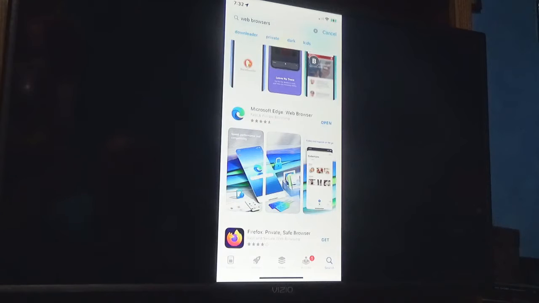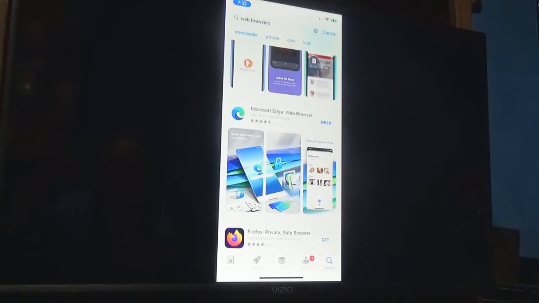Now, you're asking yourself, why would you download this on your iPhone? In a business environment, you need certain things on your mobile device to access your network. So obviously 90% of the networks out there are Windows based, you have the capability to access it through Microsoft Edge. Alright, so we're going to open it up.